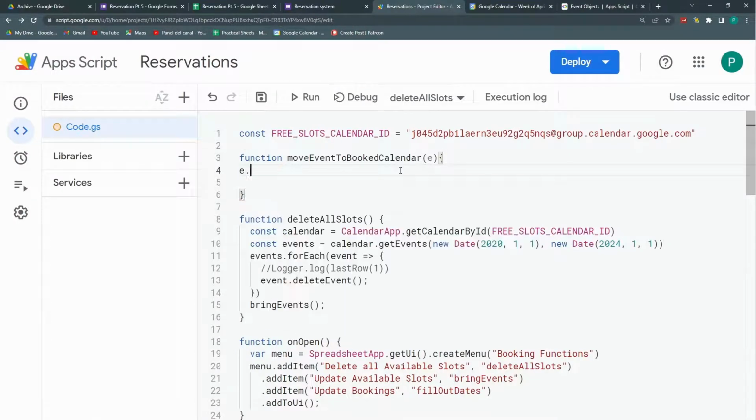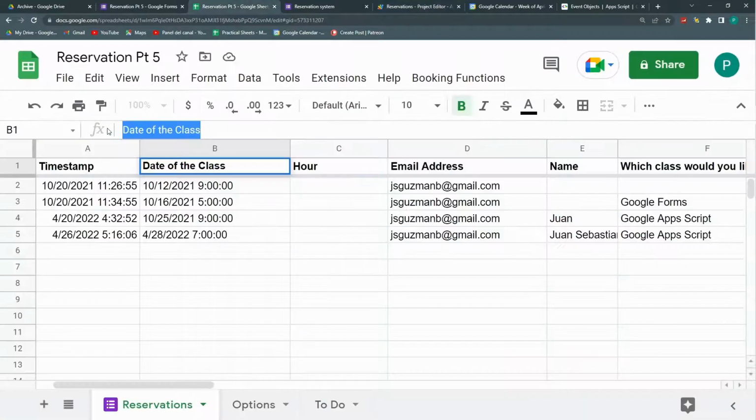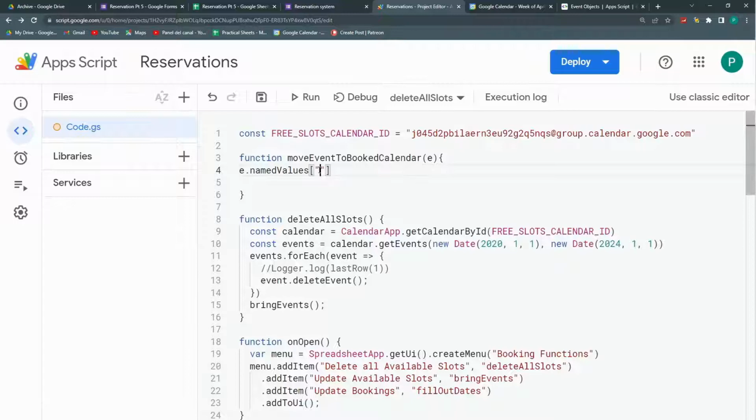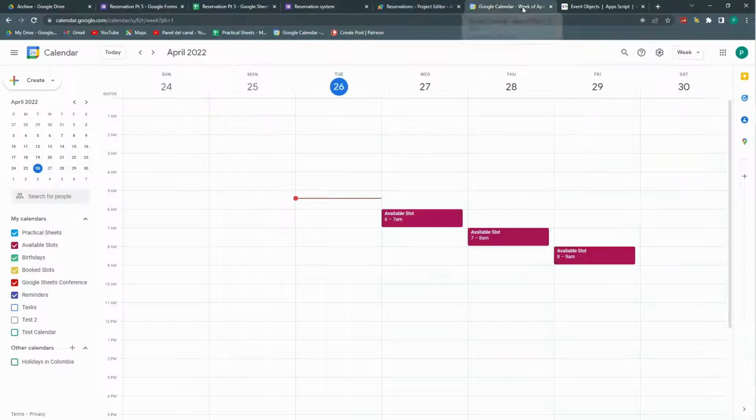So here, name values will be our object, and this object will contain all the answers, but the answer I want is the answer for the question that is called date of the class. So I'm going to put this in quotation marks, and this will be my date. Now, once I have the date, I will use this date to go and look for the event in this exact date here.